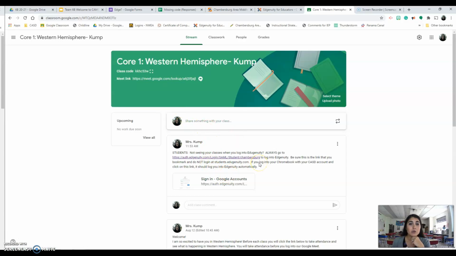To log into your Annuity, you want to make sure that you're logging in through the link that Chambersburg has provided. You don't want to log into the Annuity student login because it won't take you to the correct place.